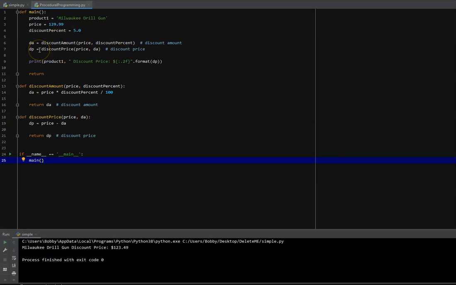Then beneath it we're going to have discount price, and it's going to be equal to the discount price, which is this method down here. It's not a method, it's a function. Passing it price and the discount amount that was calculated on line 6. That's the discount price. Next we're going to print stuff out.